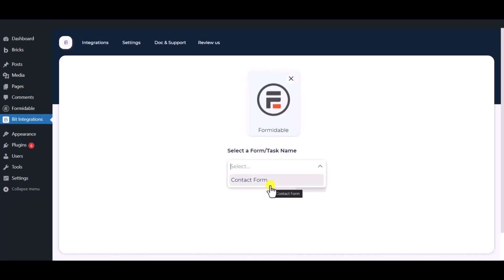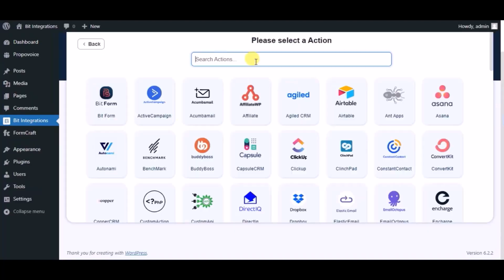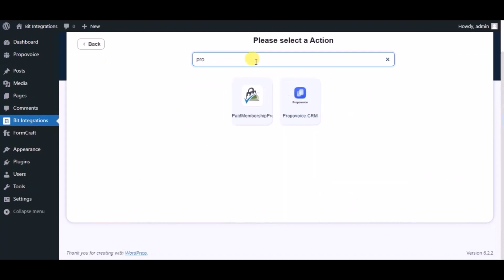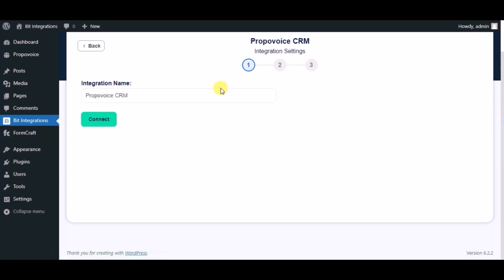Select a form. Click Next. Now here search and select Propovoice CRM. Give a name. Now click on Connect. Click on Next.